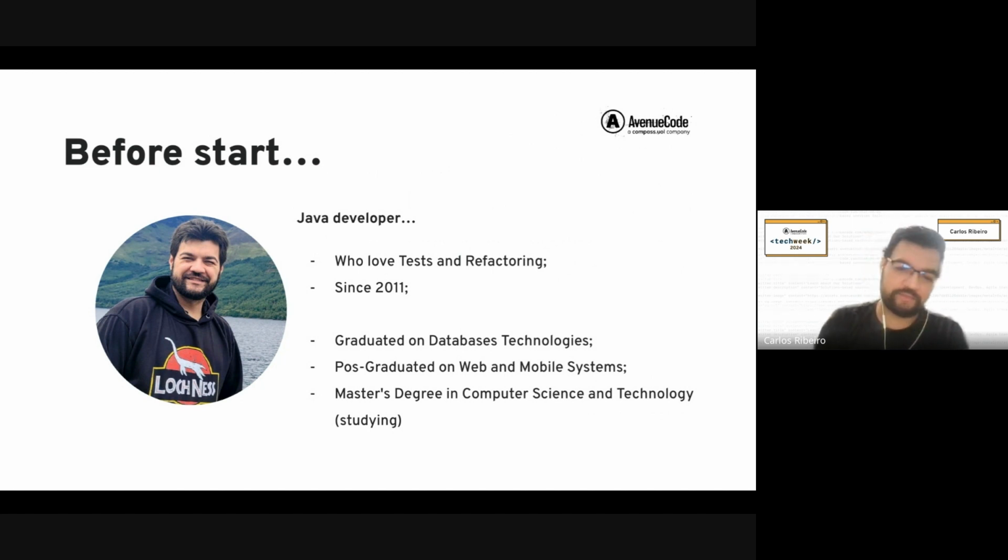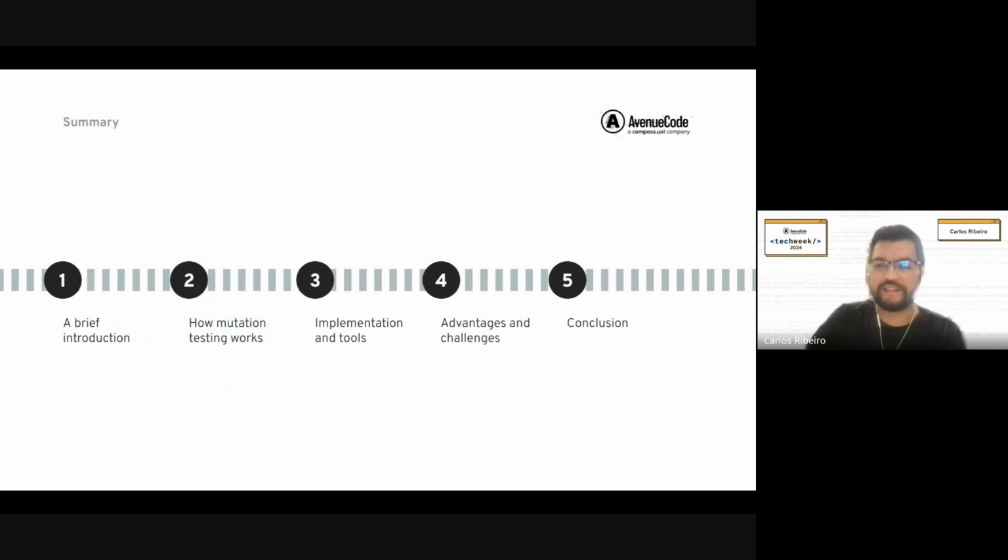I've been working as a developer since 2011. I graduated in database technologies, did a postgraduate degree in web and mobile systems, and I'm currently studying for a master's degree in computer science and technology, and mutation tests will be the topic of my dissertation. So this is why we're talking about mutation testing.